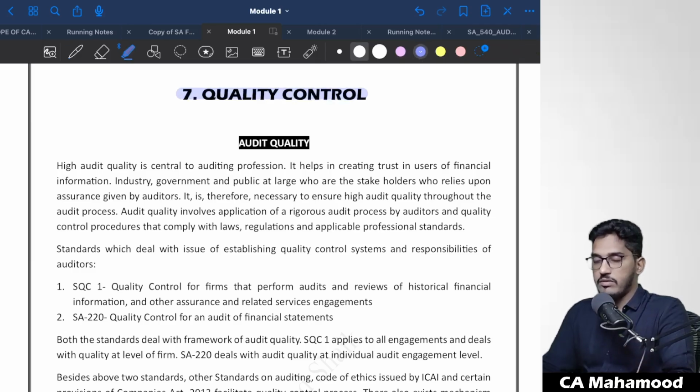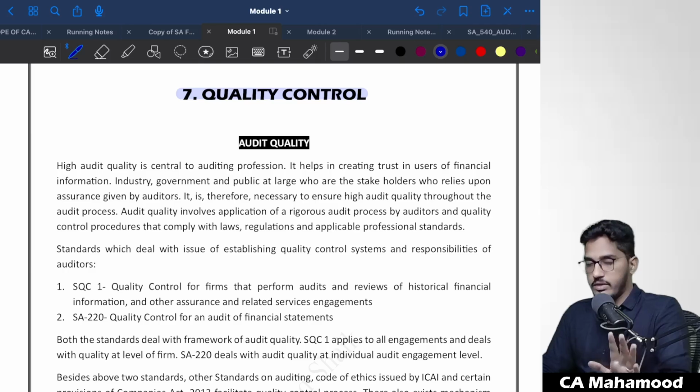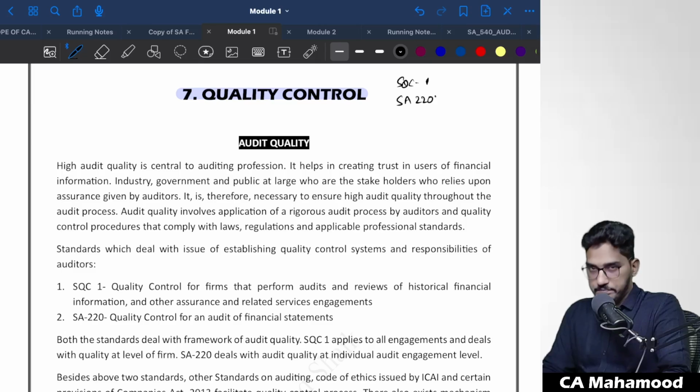And what is the scope of this chapter? What exactly are we going to cover? In this chapter also, we are going to learn standards on audit only. In this chapter, we are going to learn a few standards only, and particularly there are two standards which we are going to cover. Number one, a standard called SQC1. Apart from that, we are also going to talk about one more standard, SA 220.